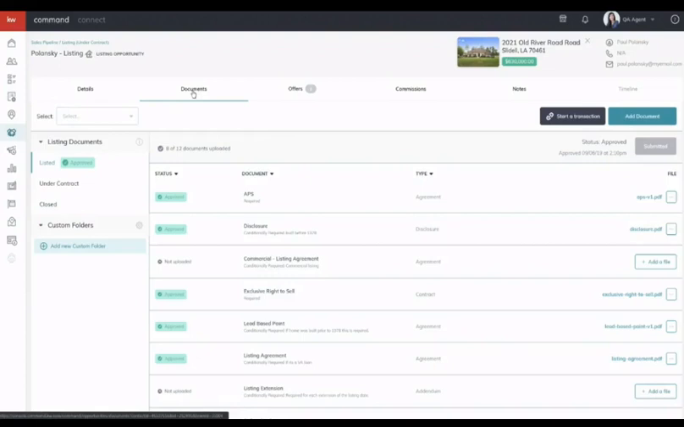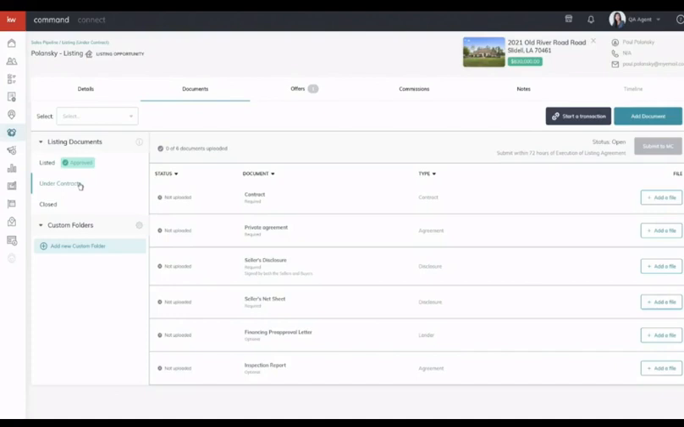Next, we need to find the compliance event that applies to the documents we're about to manage. In this example, we're in the under contract compliance event. Now, we're going to start by creating the DocuSign room for this opportunity. Click Start a Transaction at the top right of the page.